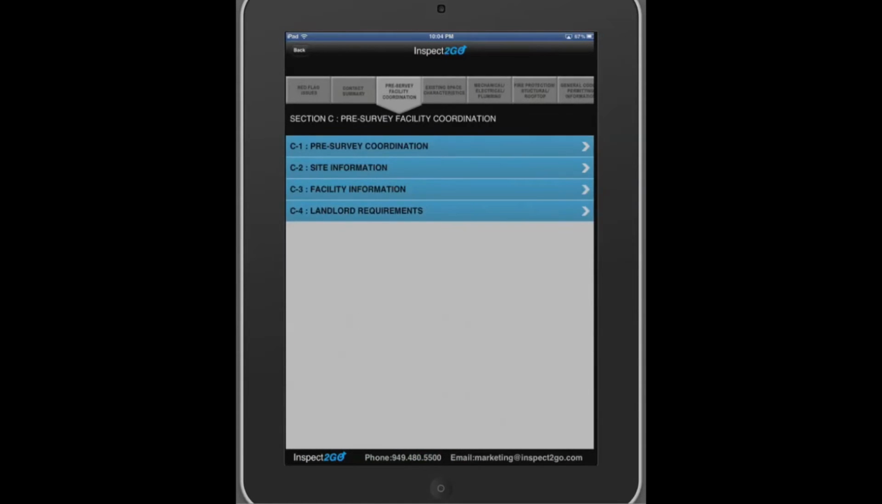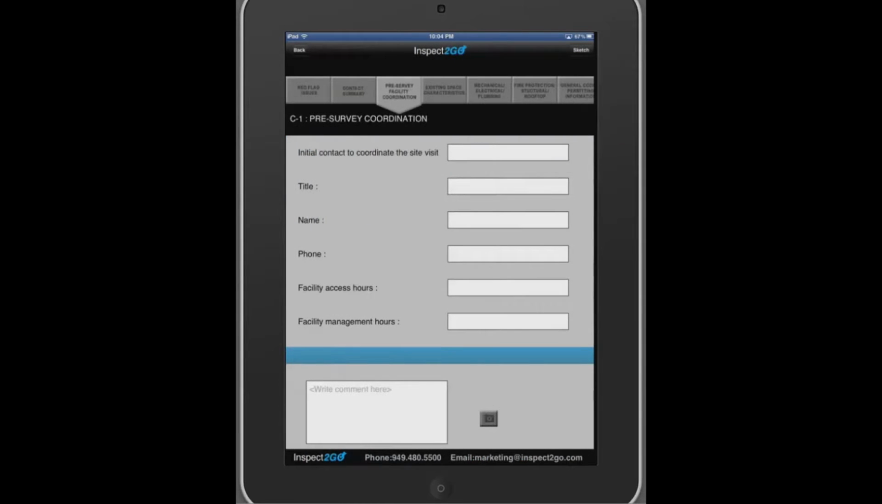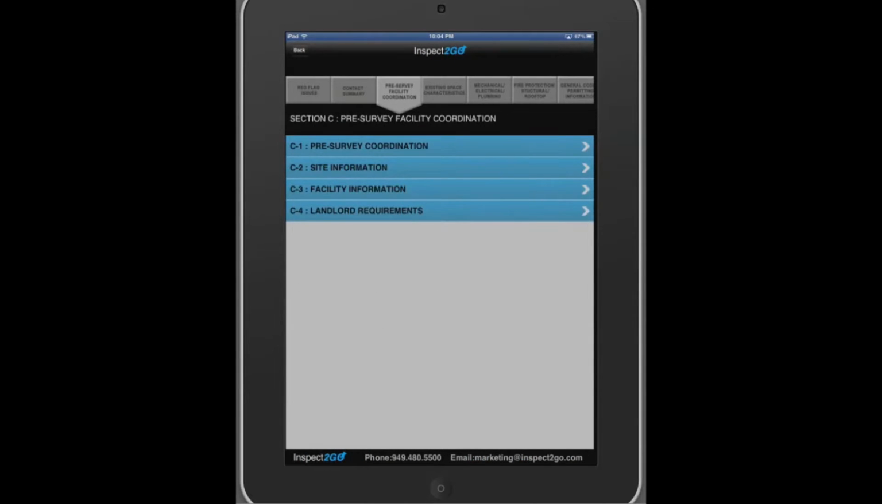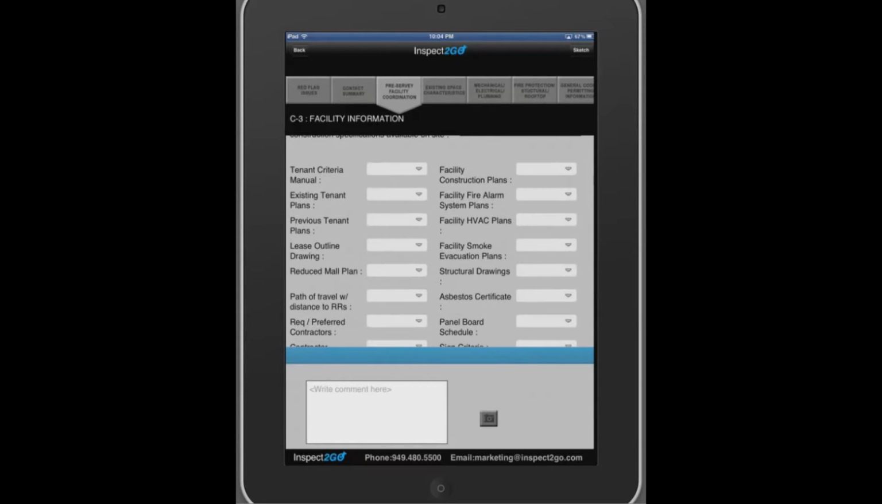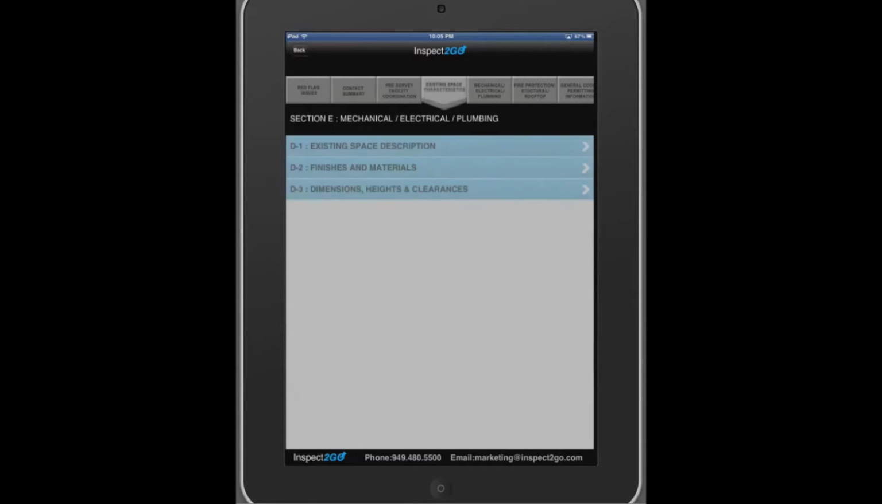In this case, an architect is entering information related to pre-survey coordination, existing space characteristics, mechanical, electrical, and plumbing, fire protection, structural and rooftop, general permitting, and other categories. The architect walks through the property, follows the custom checklist, records notes, and takes photos.